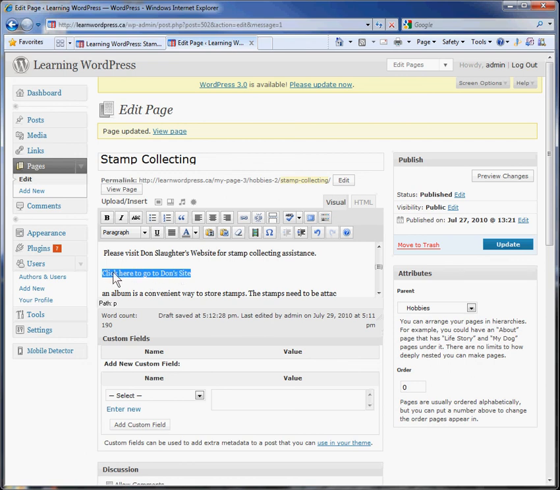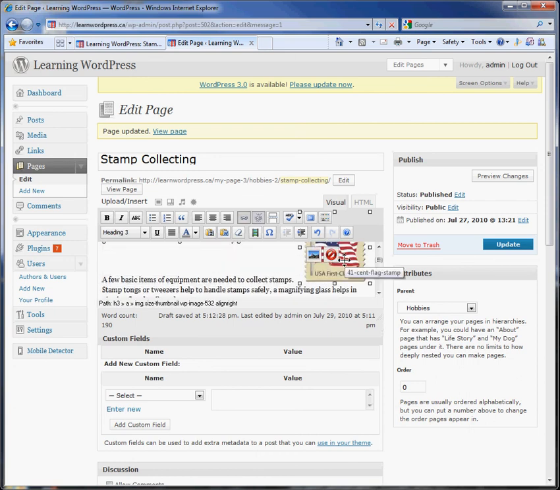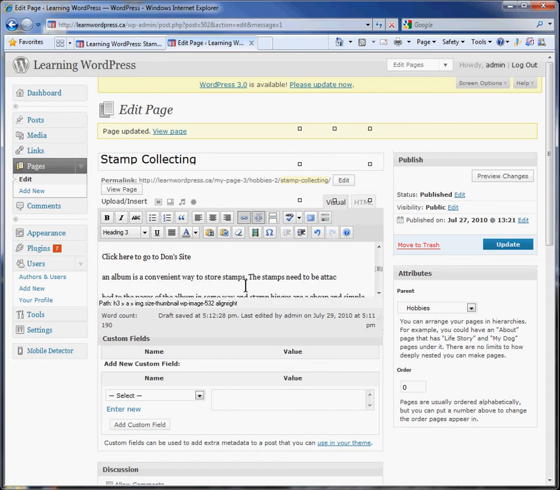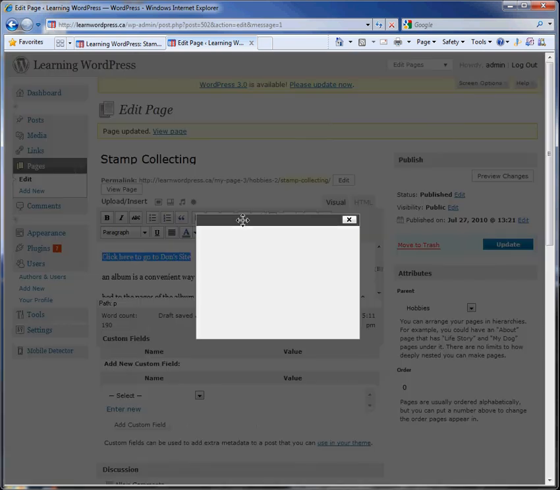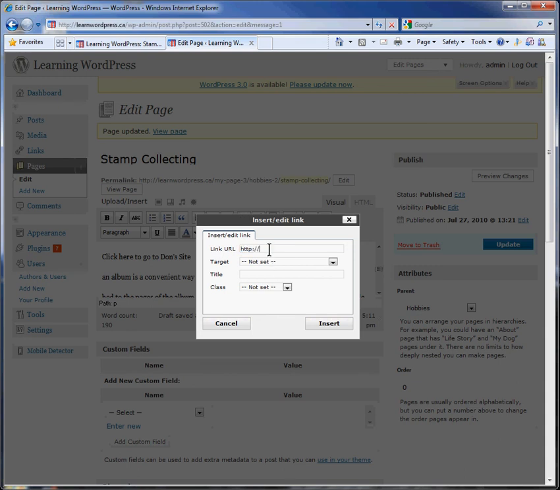Once we've got it highlighted here, just as we've done with our picture by clicking on the picture to make it live, let's highlight the entire sentence or whatever word you want to use, but in this case we're going to use the sentence. Go back up to the link and go into the URL box. Where's Don's site? It's donslau.com. Okay, and remember, target we want to open in a new window. Insert.